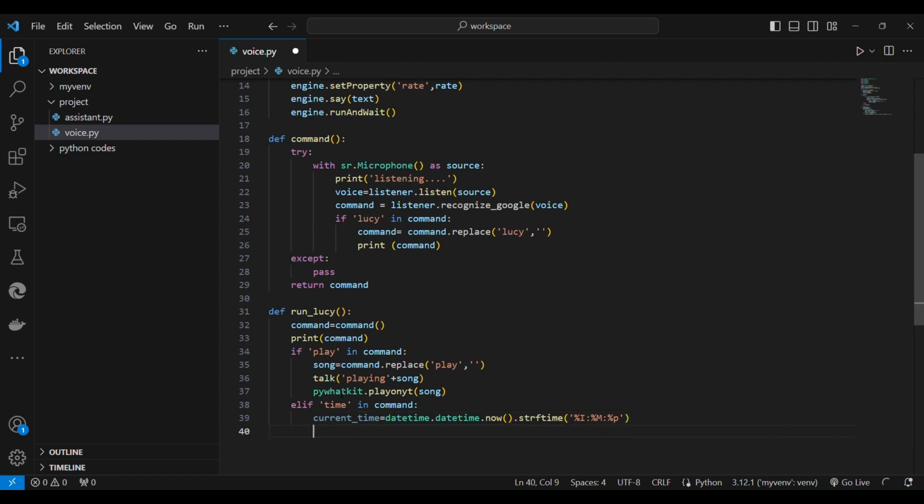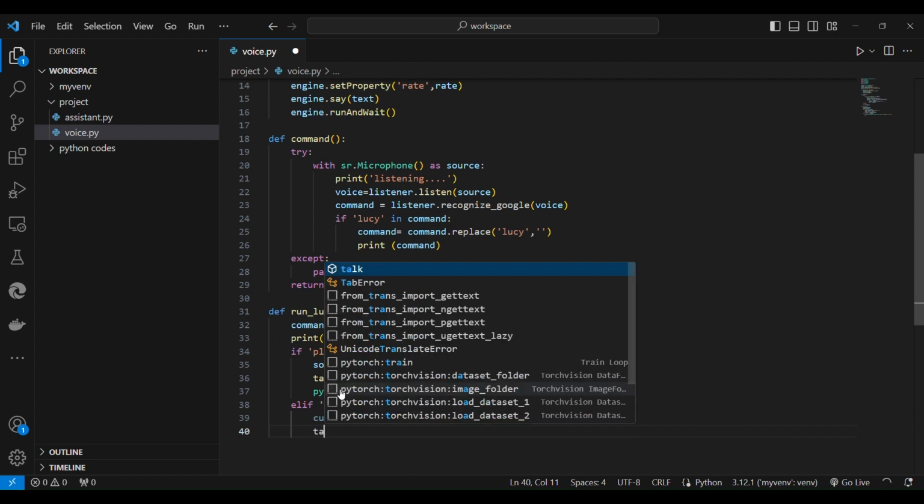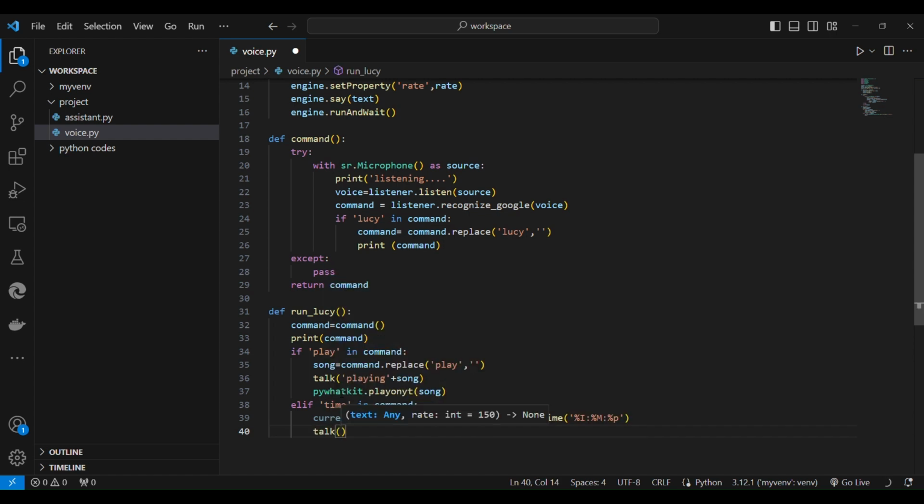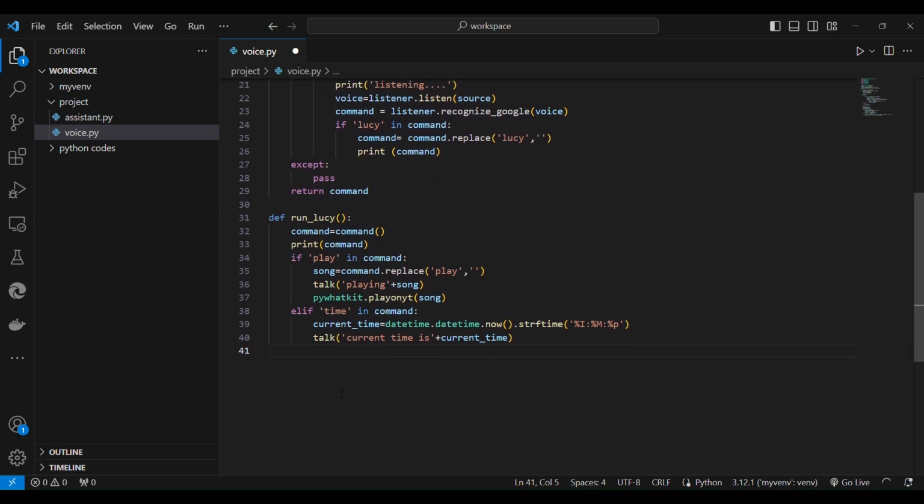Now for what our assistant will speak, we are calling the talk function again. Talk, current time is, and then our current time function, just like the previous one. Okay, this part is done. Now our assistant can speak, can play a song, and can tell us the time.